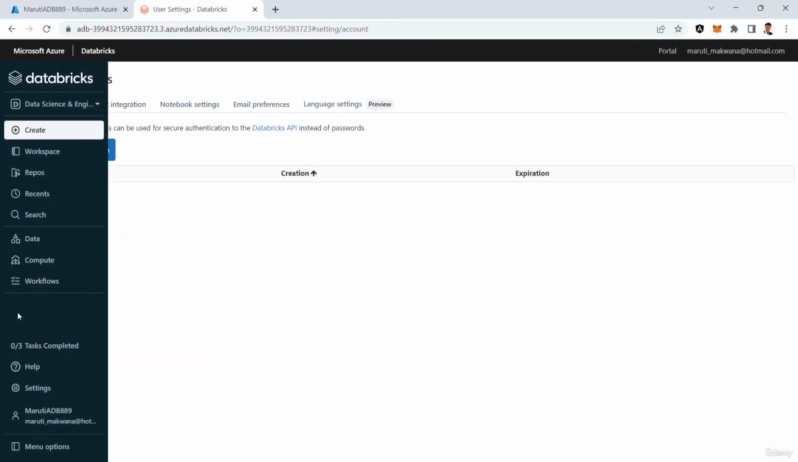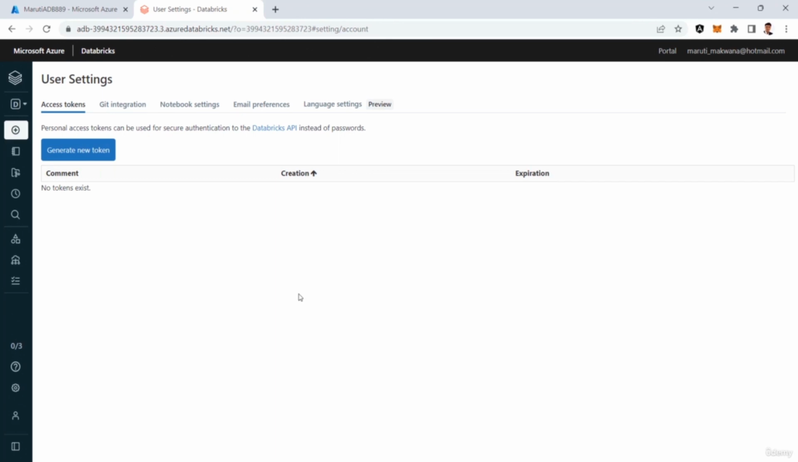That's it. If you are able to create the workspace, now it's the time for you to create your first notebook and your first cluster. Let's see that thing in the next video.